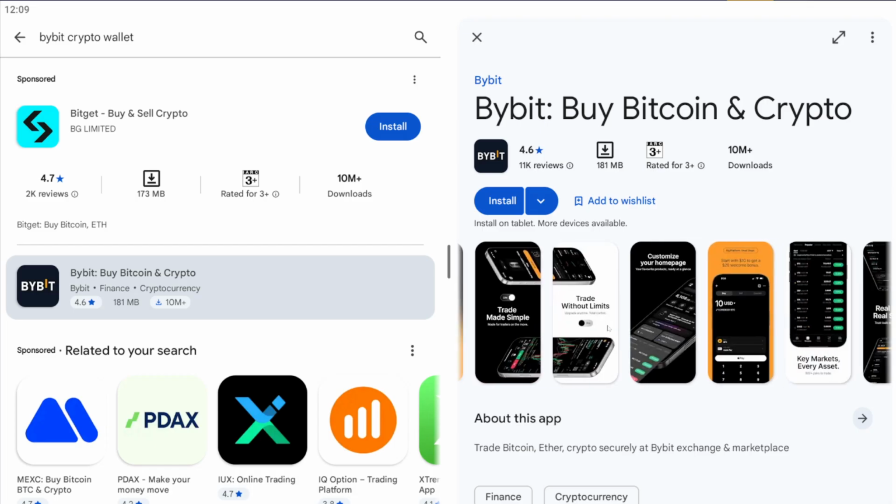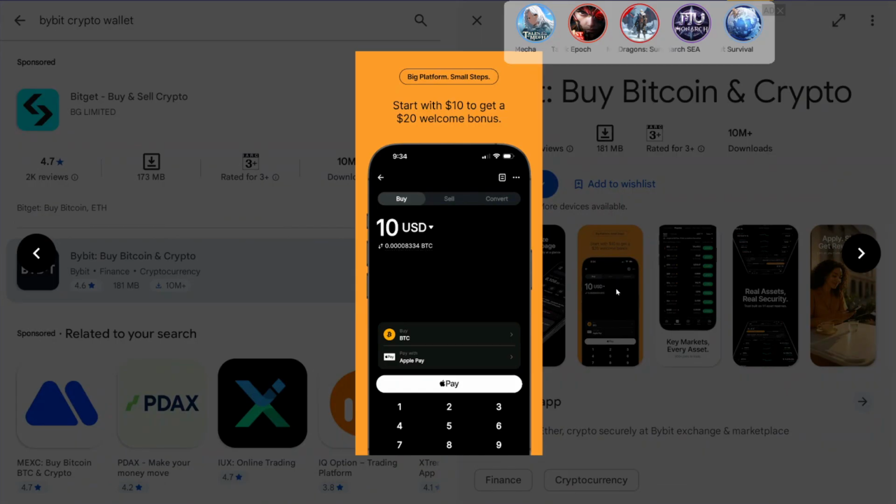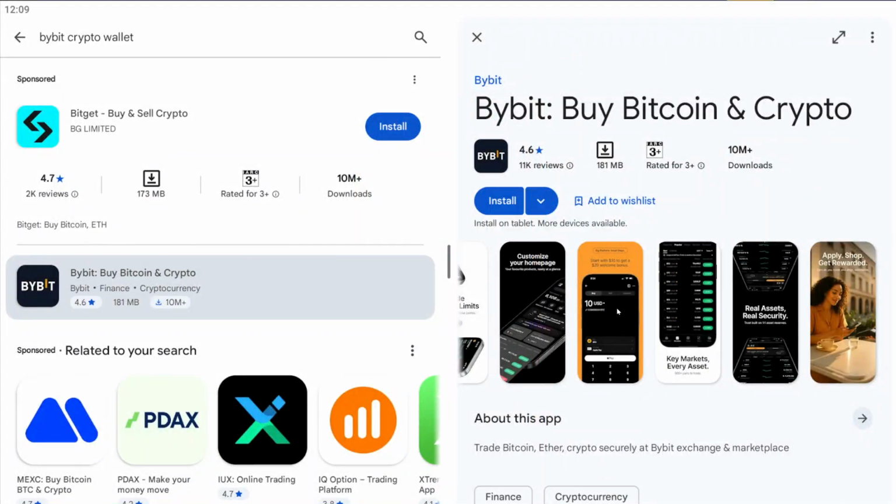Begin by opening the Bybit app on your device. Once the app is launched, locate and tap on Assets at the bottom of the screen. This will take you to your asset management page where you can view your cryptocurrencies. Next, tap on Deposit to initiate the process of receiving USDT.